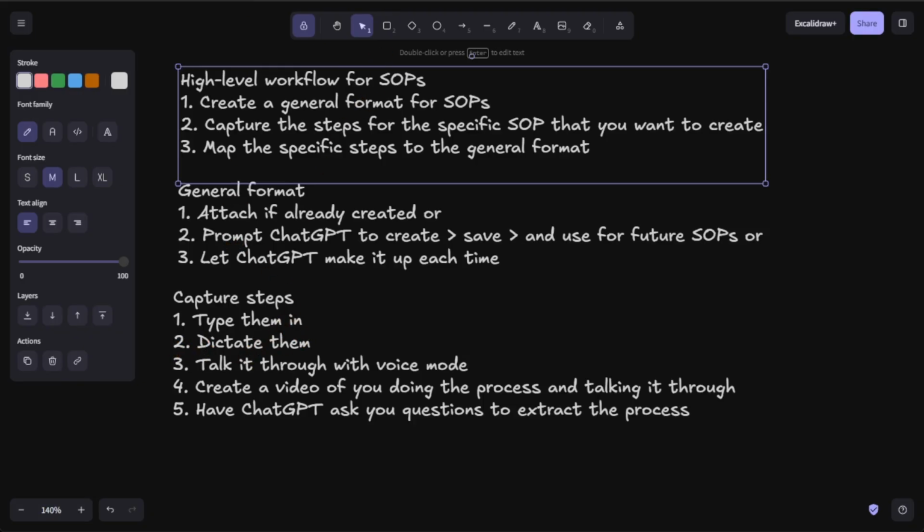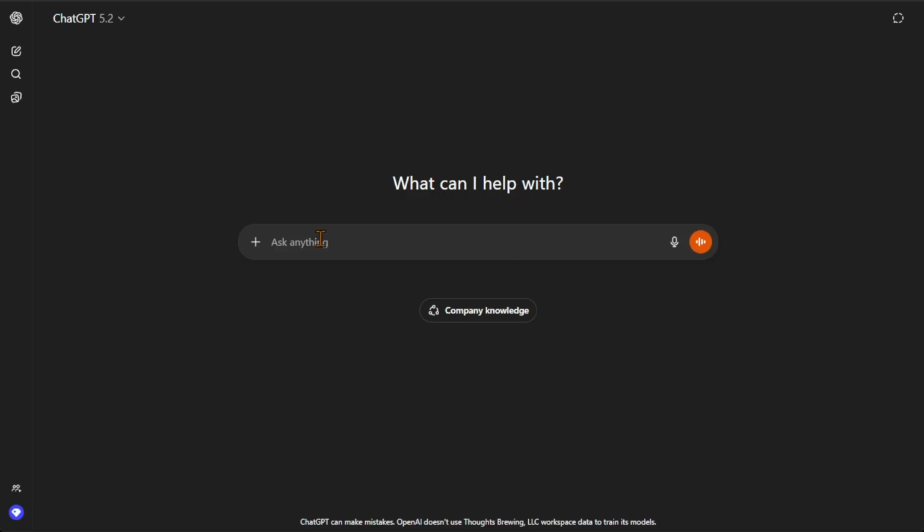Second option is to use dictation. So if it's a longer SOP, if you have 10 steps, 15 steps, you don't want to type all of them, you can click on the little microphone here. You can use dictation, and just like I'm doing now, you can just talk into a microphone and just go through the steps. So the same thing that I would have typed in there, like step 1 is something, step 2 is something else, I would just say that.